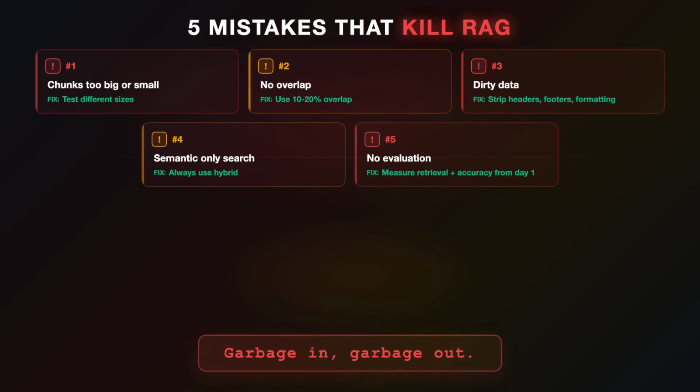Mistake 3. Not cleaning your data. Garbage in, garbage out. Strip headers, footers, page numbers, and formatting artifacts before indexing. Mistake 4. Using only semantic search. Keyword search catches exact terms that embedding models sometimes miss. Always use hybrid.